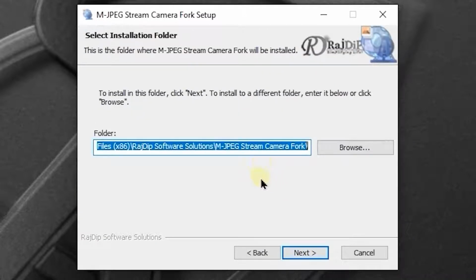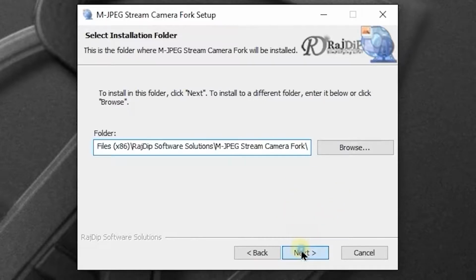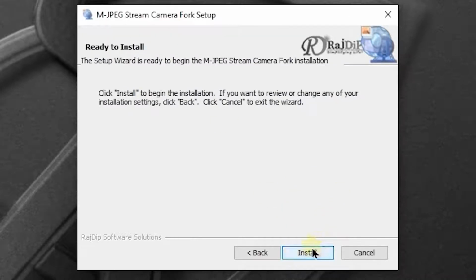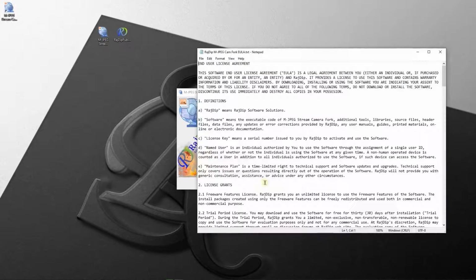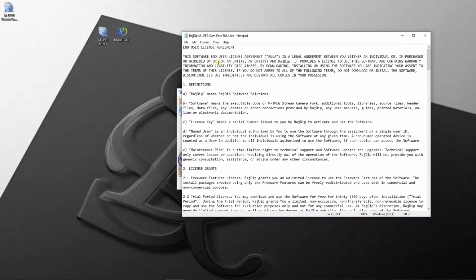Well, I would allow the default installation location. However, if you wish, you may customize the installation directory by clicking on this Browse button. When you are satisfied, click on Next. Now click on Install. Okay, it's done. You can see a shortcut has been created. View README. Okay, let's read it and launch it as well. So click on Finish. This is the EULA.